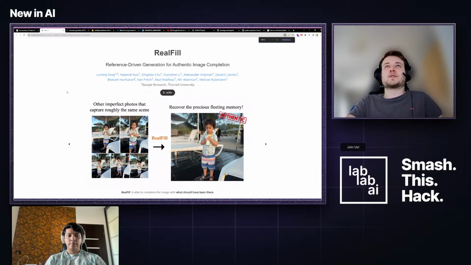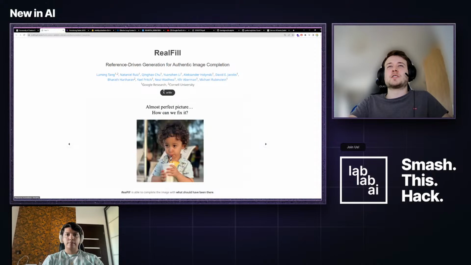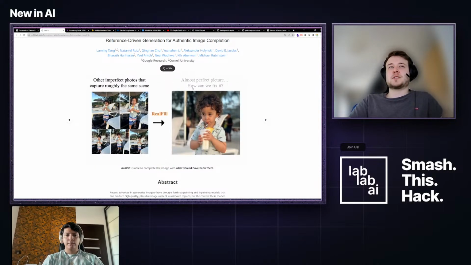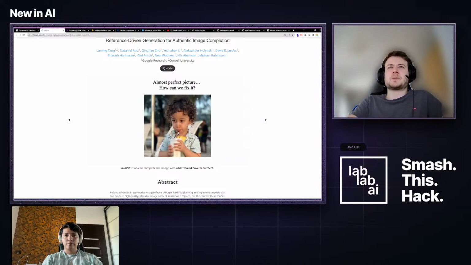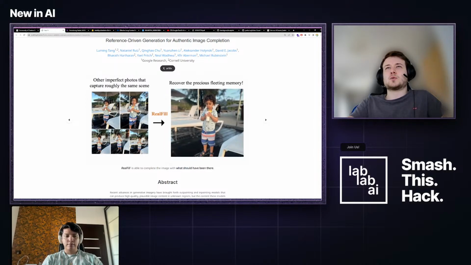So I love this first one. This is a paper that was released from Google Research and Cornell University, and I love what they are doing here. Just to explain, on the left side, you have a bunch of imperfect photos. What you can do now is take this image right here and do this kind of inpainting, but with the knowledge of all the other photos.